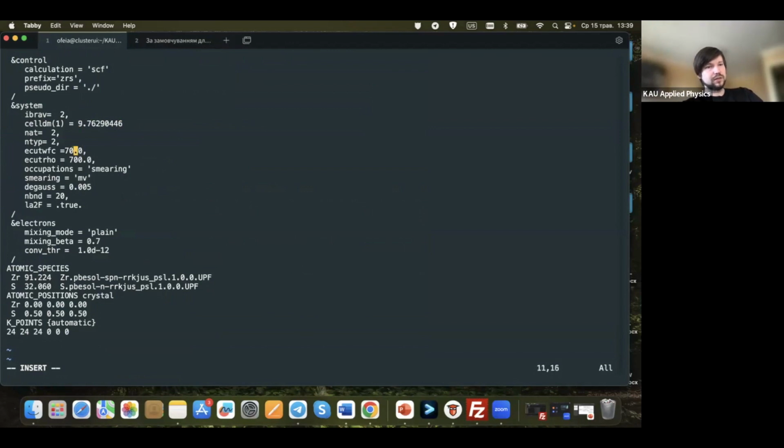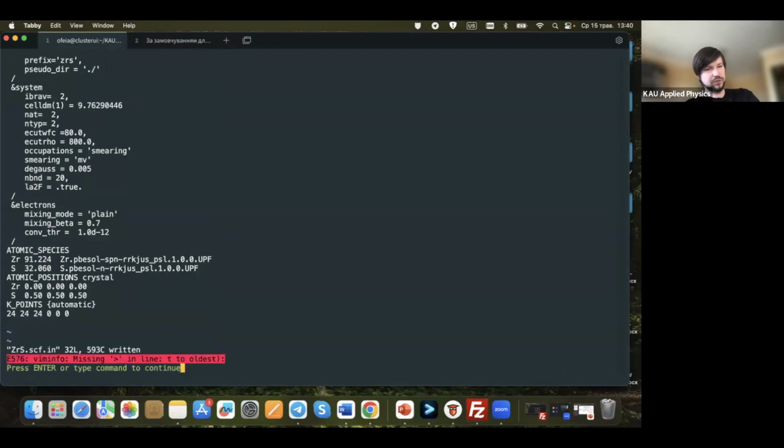The only difference, so don't forget to change the cut WFC, and the only difference is this function L2F, which allows us to calculate data needed to plot Eliashberg spectral function. And here is increased k-points: 24, 24, 24. We also, for this Eliashberg function, need a lot of points. We need a good mesh. That's why it is 24.